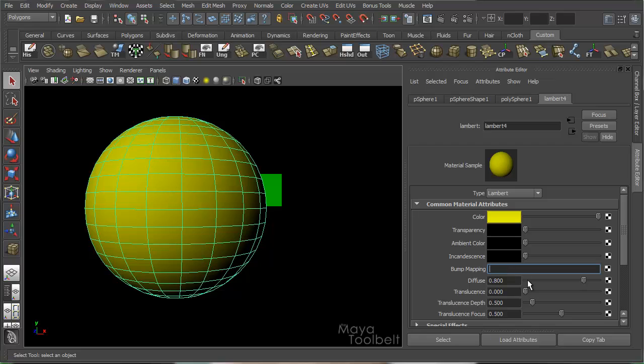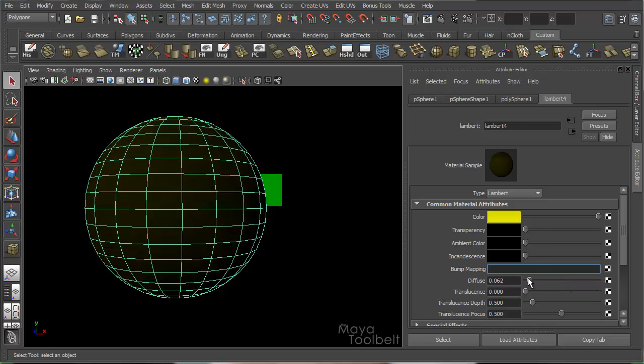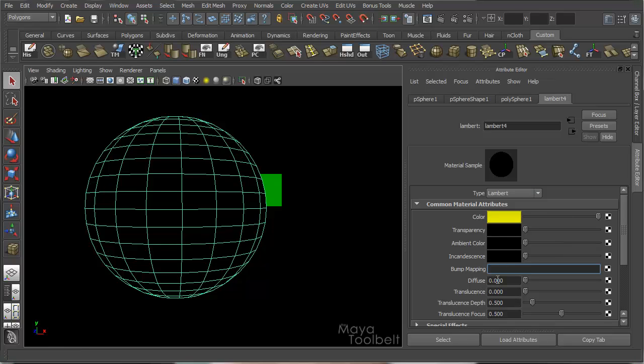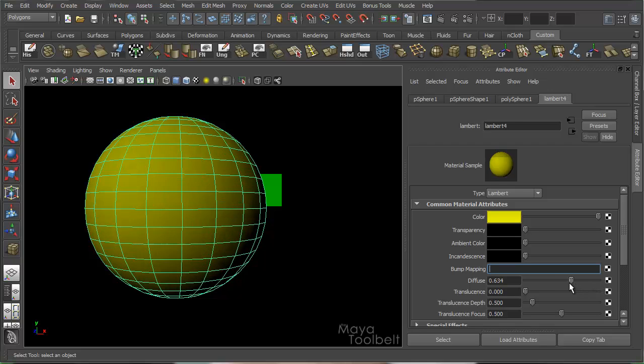Diffuse is more of a numeric, these are more numerical values, diffuse, translucence, and so on. And you can adjust these values and see the results you get. If we go down all the way to zero, your diffuse, which is essentially the color, has zero value, so therefore it becomes black. If you go all the way up, it'll take the full value of your color and display it. And if you don't want it to be full brightness with your color attribute, you can go down here in the diffuse slider without adjusting the color itself and make it darker.